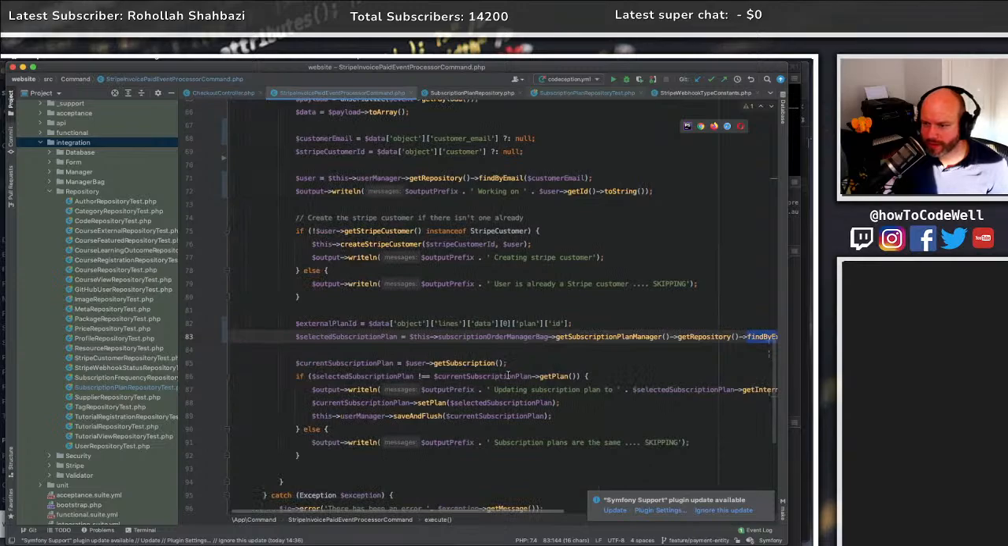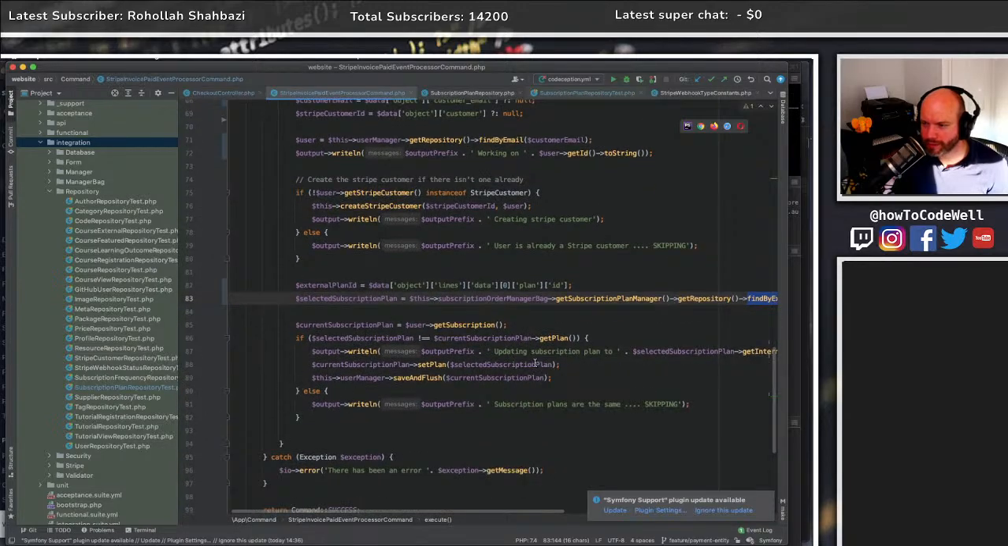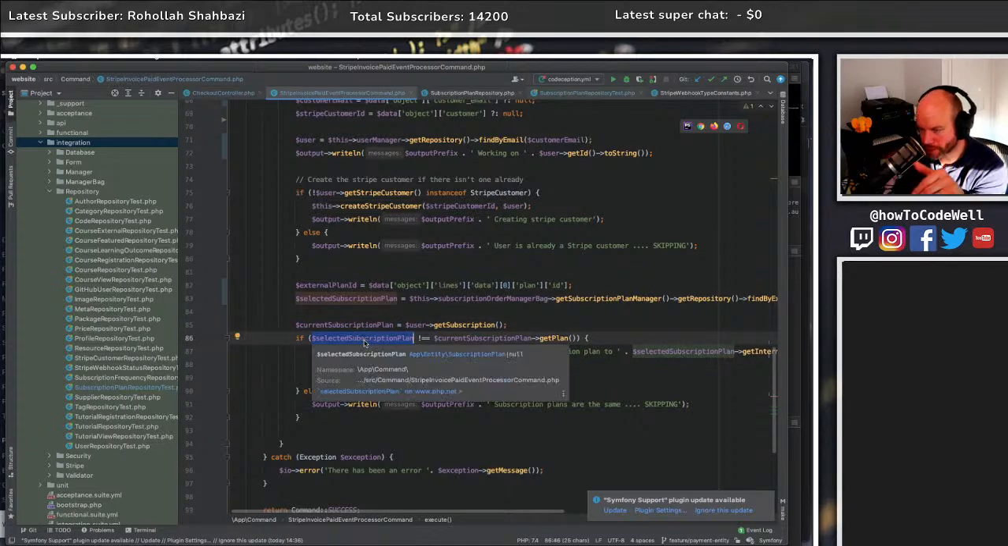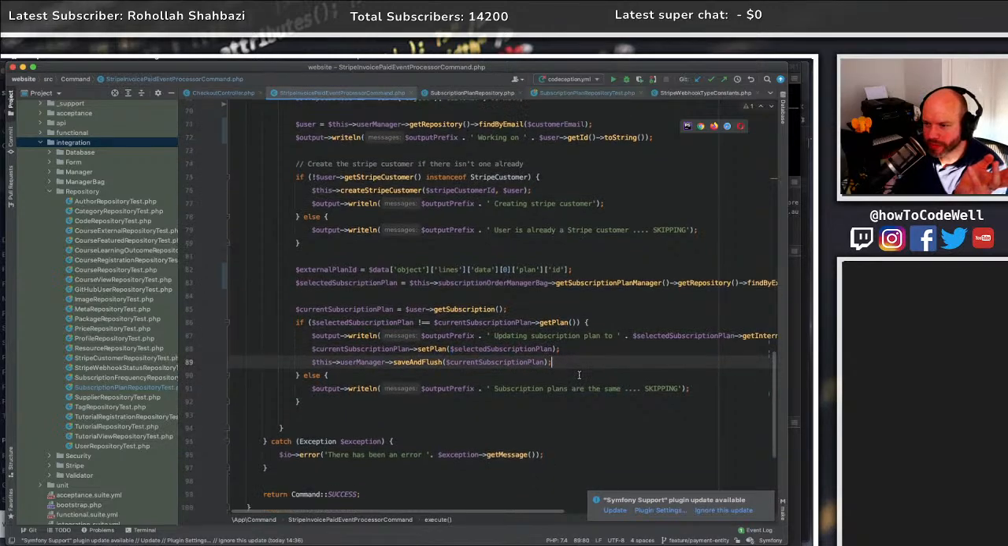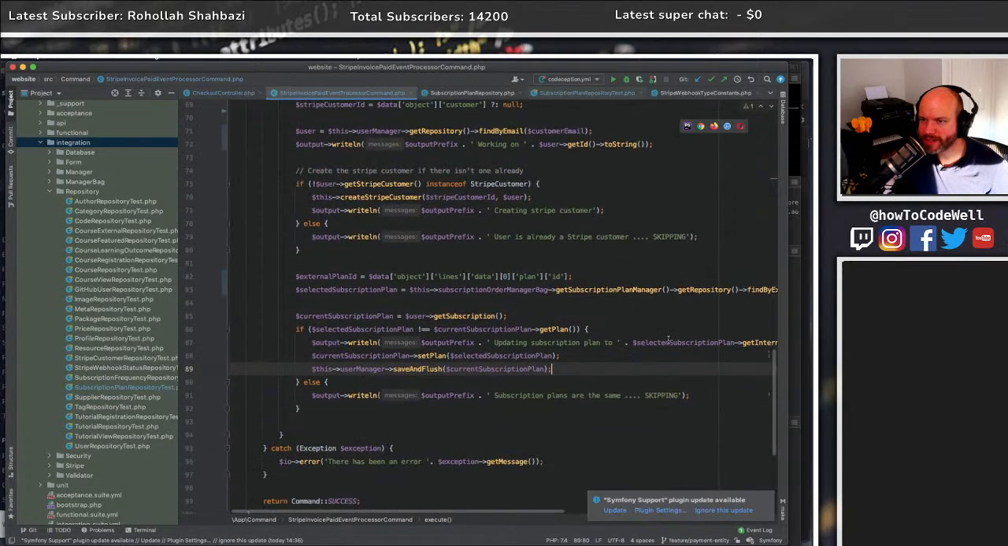Right then. Good stuff. So then this gets the current subscription plan and it checks whether the selected subscription plan is the same as the current subscription plan. And if it isn't, then we change it. We go current subscription plan, set plan, and that's the selected subscription plan. And then we save and flush. Else we do that. Okay, I think I'm ready to run this now.